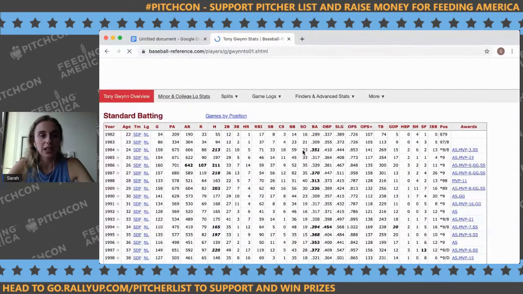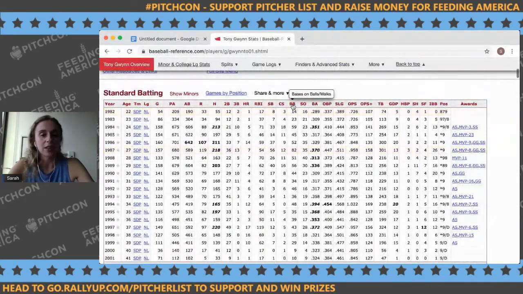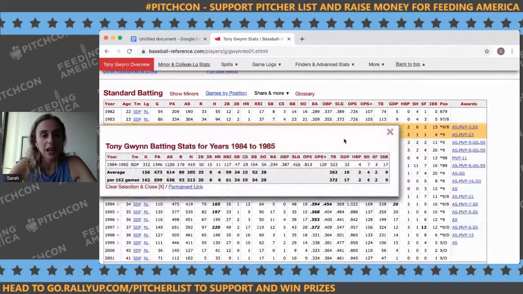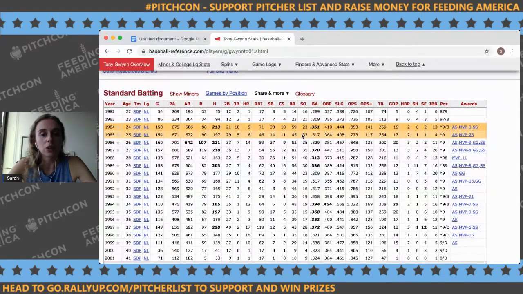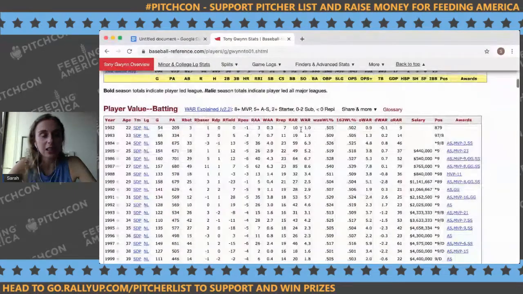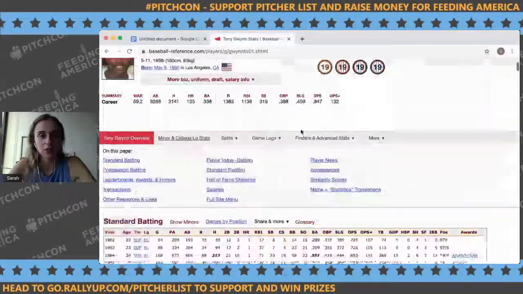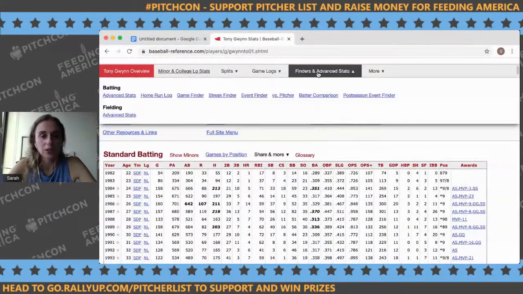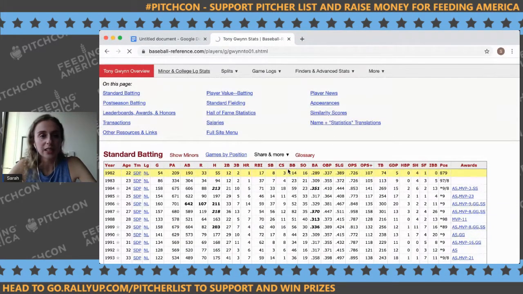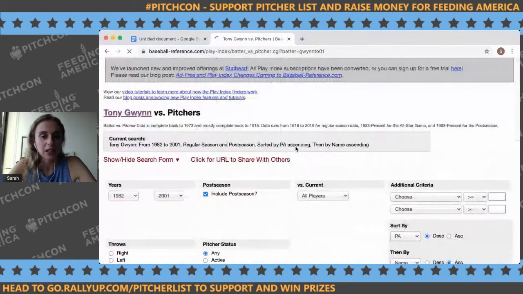And the player pages actually have a lot more than just all of the stats on the front page, which obviously you can click, you can sum them, you can do all of that. But there's even more going on here than just this and the value and everything else. So if you hover over this Finders and Advanced Stats, you also have Versus Pitcher. So we can see what Tony Gwynn did against every pitcher he faced.